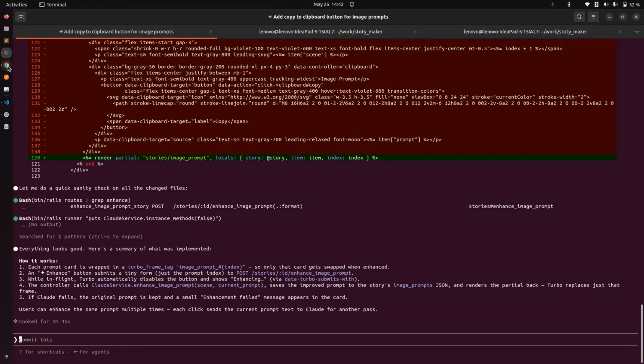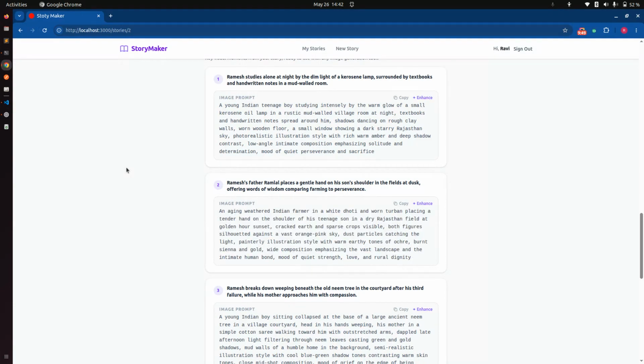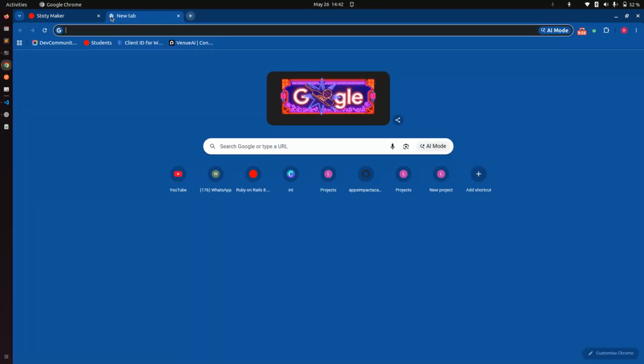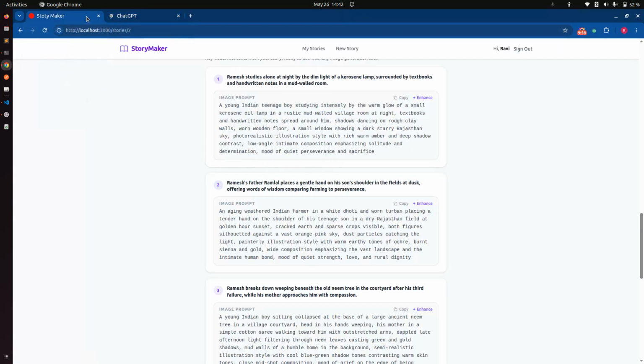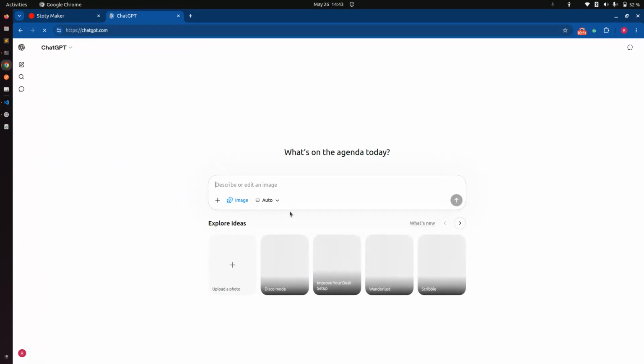Okay, so let's go to the browser and refresh the page. Okay, so here you can see now we have an enhance button for each prompt. So for example, let's open ChatGPT, because we will see what kind of difference we are seeing in the prompts by generating sample images. Okay, so we will use the image. So first of all, copy this prompt. Okay, and once ChatGPT finishes loading, let's paste this.